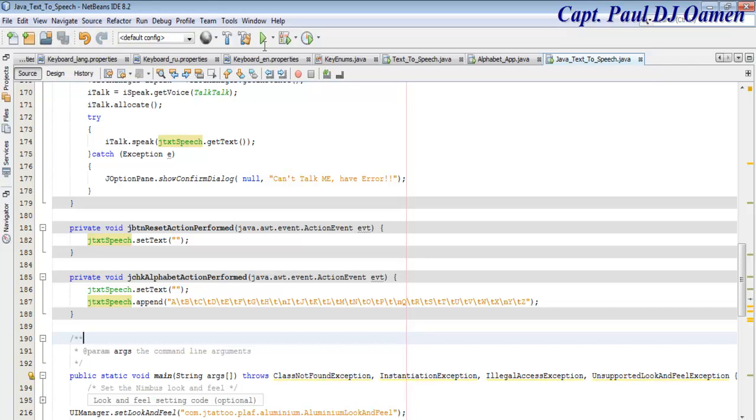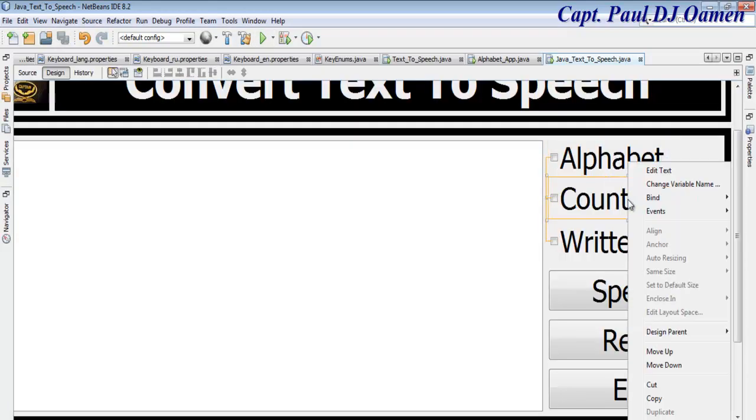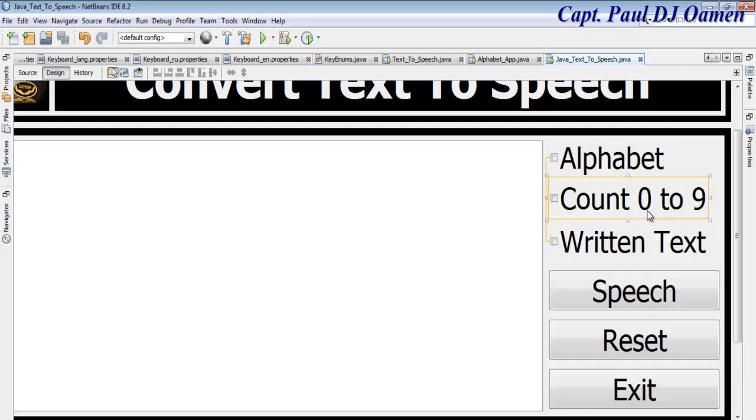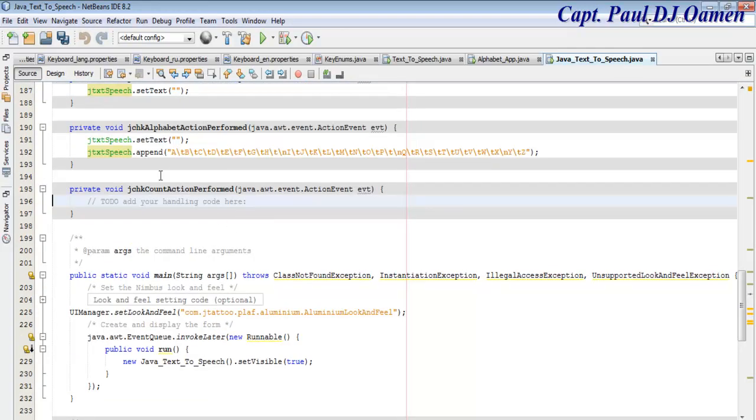So that is one. So the next thing is let's come into the number, right click, where is it, event action and action perform. As for the numbers, that would be maybe 0, 1 to 9. So let's just copy that and just enter 0, 1. Let's copy this so that I can speed that up.